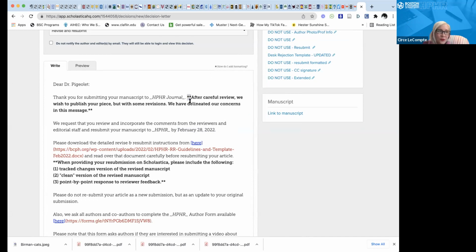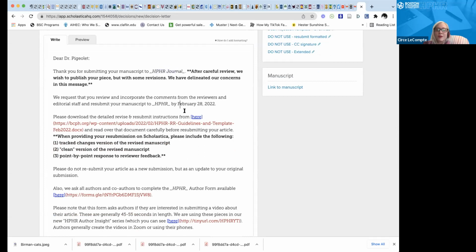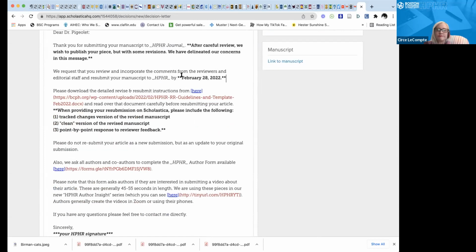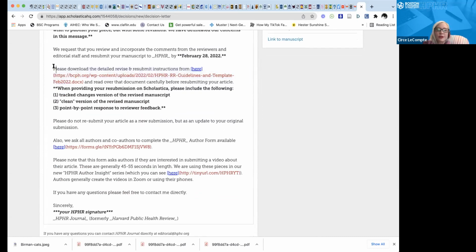We've already done that for you, so you do not have to do it. This underscore makes things italicized. But if you want to keep this bold, you would just put the two little asterisks here. Do not erase this part about please download the detailed revise and resubmit instructions.